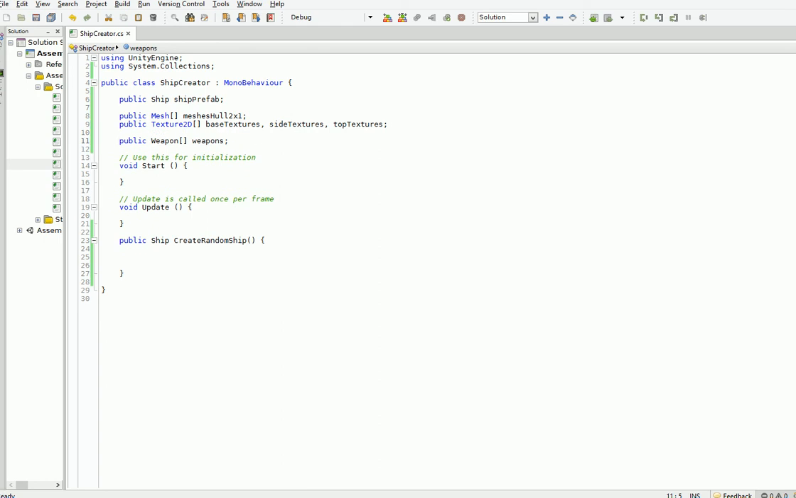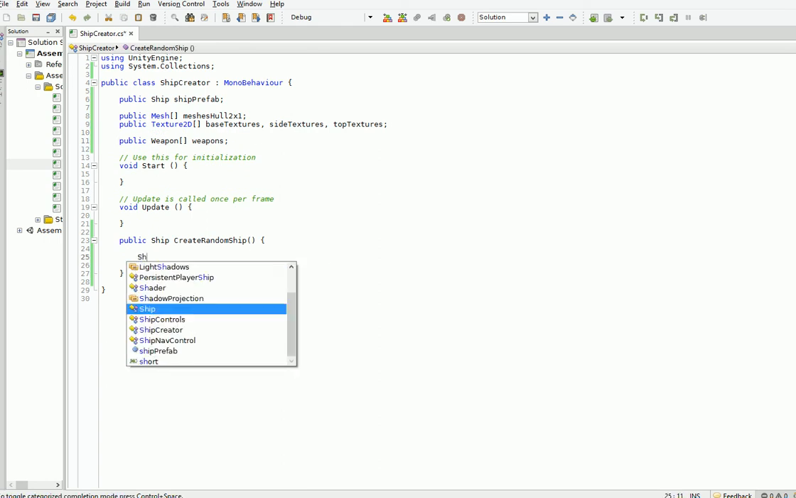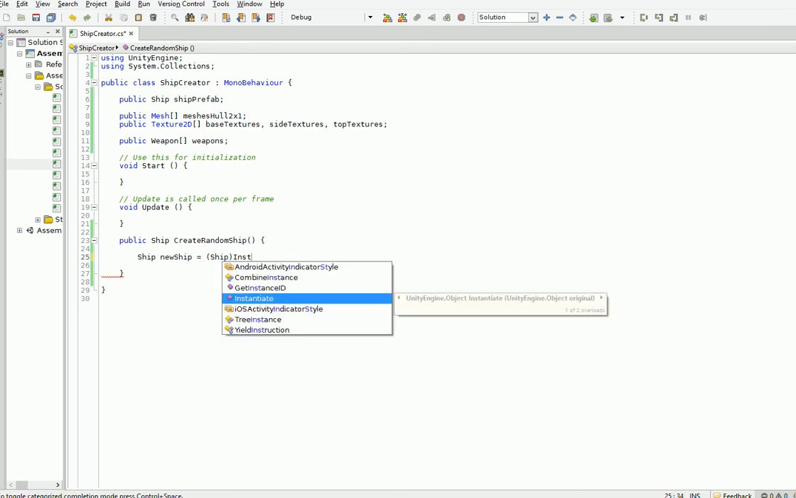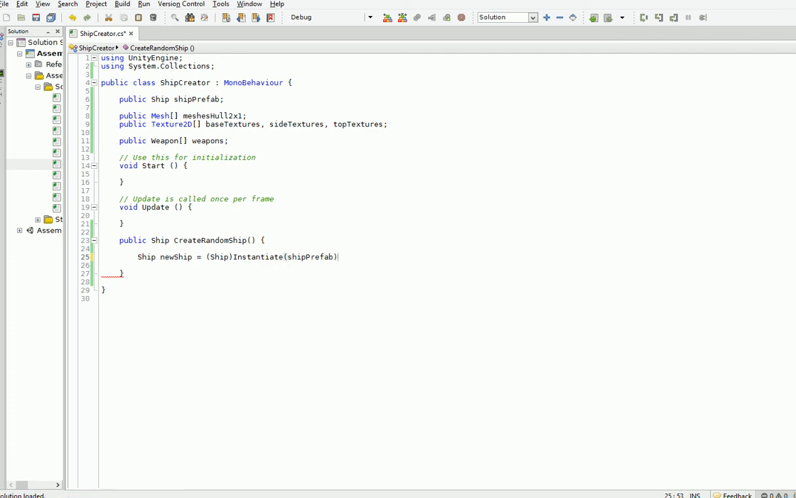There you go. So when we create a random ship, what we're going to do is we're going to say ship new ship equals ship instantiate ship prefab. And we're using textures. These are not textures, these are materials. So these are all. There we go. And then we're going to go ahead and get the mesh filter object from the ship.